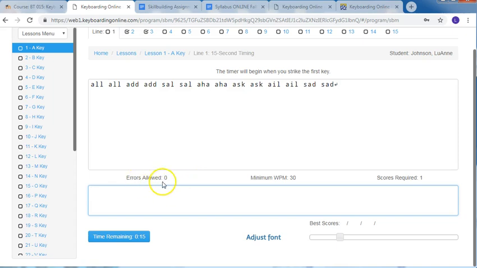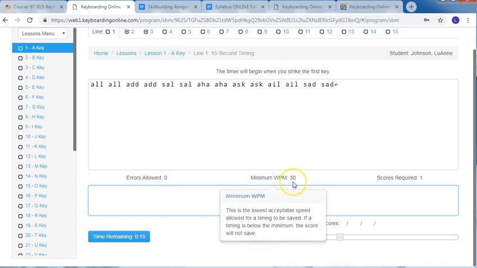Notice that there are 0 errors allowed, and the minimum words to get this to pass is 30 words per minute. Now, I might adjust this to 28, but if we remember, the entry level was 30 words per minute for this class. This class is for people who are working to get faster on their keying ability. So this may take you a while to get through and past each thing, but once you do and you've worked on that, you're going to get faster and faster.